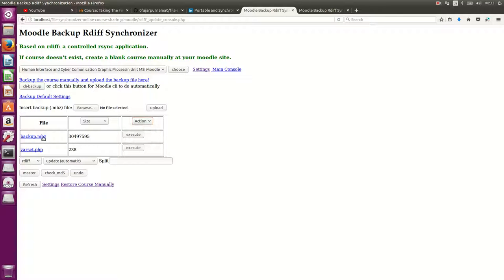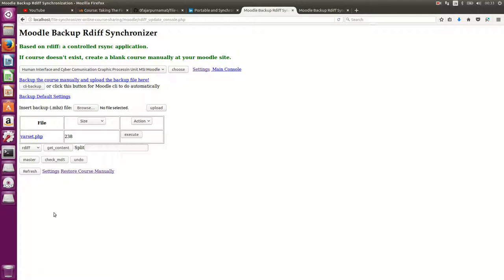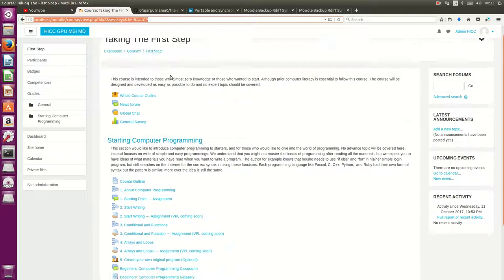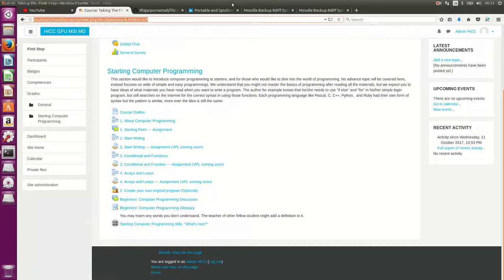Now that you have this backup data, you need to delete it just to go on with the demonstration. So here's the course on the slave side, which has a one computer programming topic.